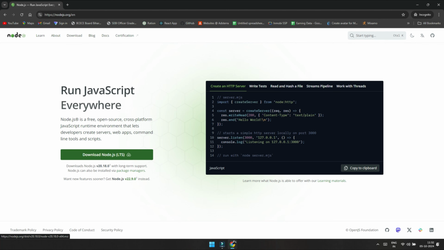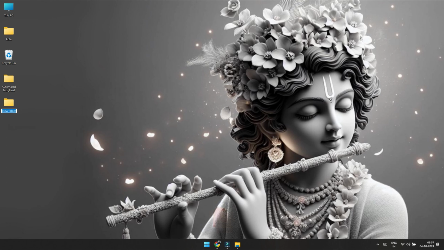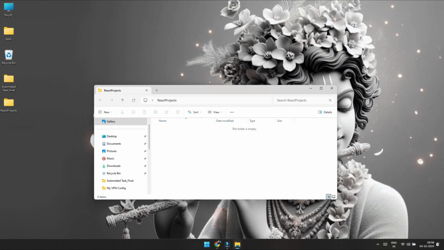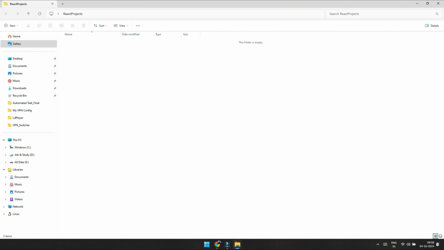from there. Next up, let's create a folder where you want to keep your project. Now you can name it something like React projects. Just make sure it's a spot you can easily find. Now go ahead and open your command prompt in that folder.